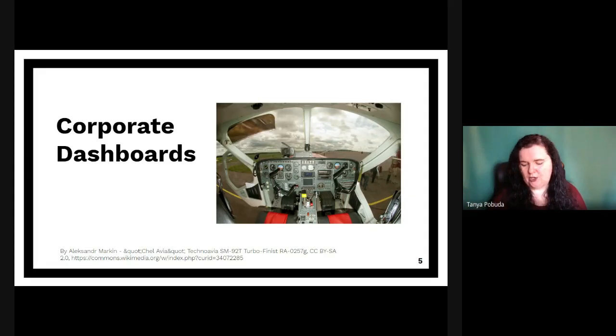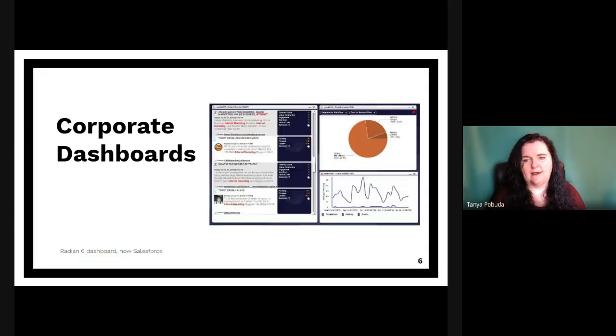So I was creating corporate dashboards on that basis. And I was using tools like Radian 6, which is now part of Salesforce. It's a really robust tool, used to look at Twitter or social media, and basically look for whether certain keywords are being used, or messages are getting out there.